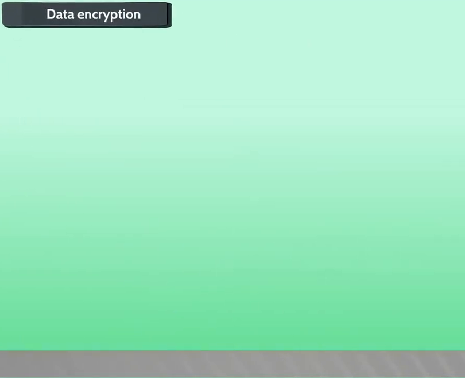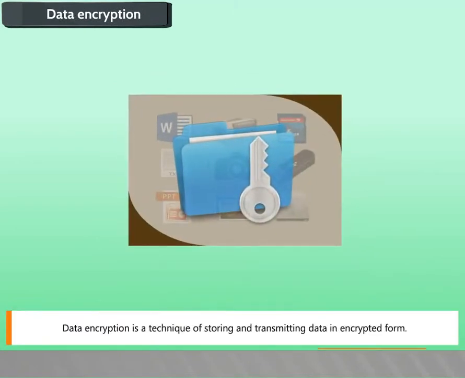Data encryption. Data encryption is a technique of storing and transmitting data in encrypted form.